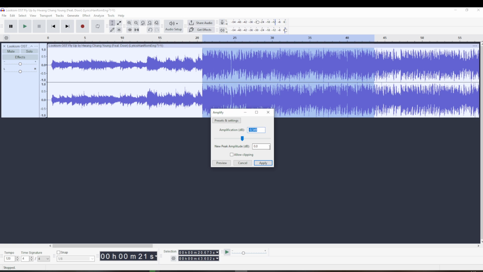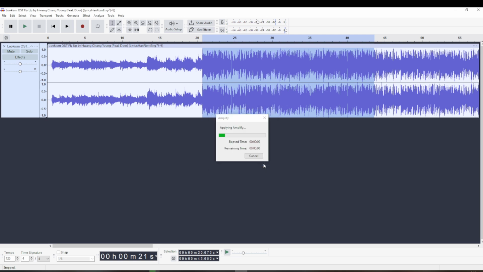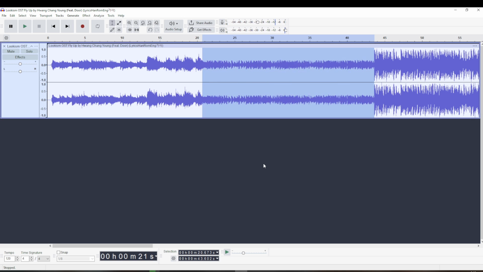In the Amplify settings window, there's a particular adjustment we're going to focus on, the New Peak Amplitude setting. Here, you'll want to set the value to around 10 dB. This choice is quite effective for smoothing out the peaks without causing distortion to your audio, all while maintaining a balance in sound. Once you're satisfied with this setting, click OK to apply these changes to your selected audio.